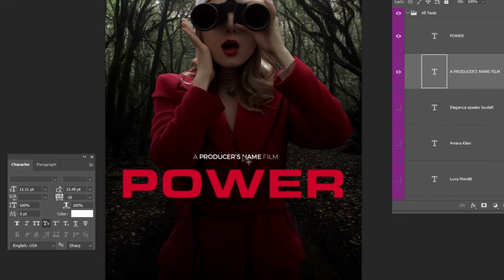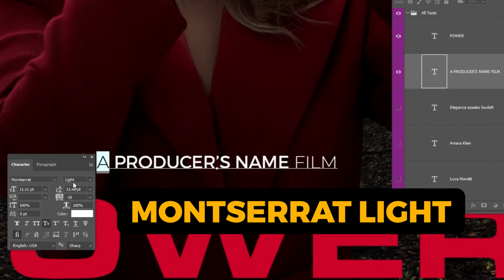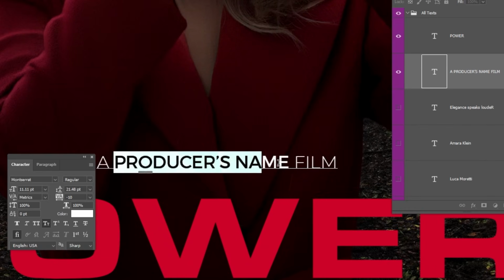Now, select the Type tool again and add another text. This time use a different font and set the color to white. Follow along these steps.